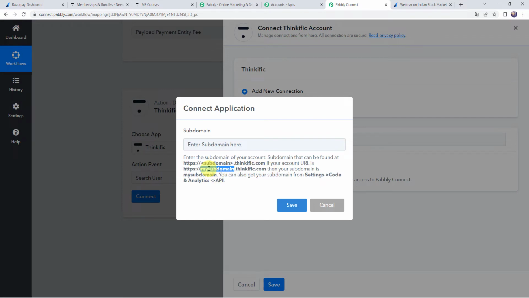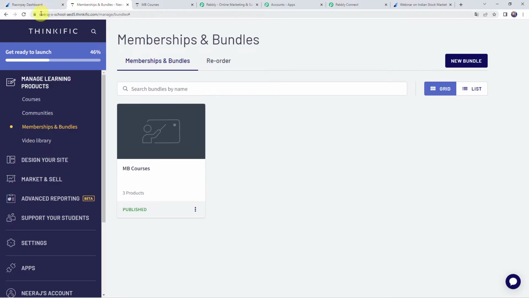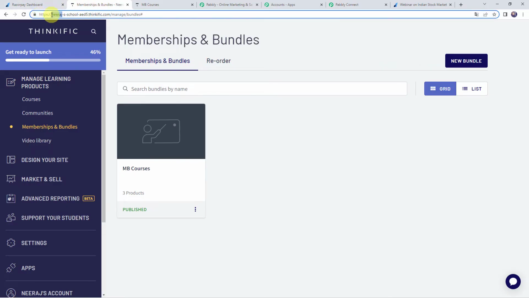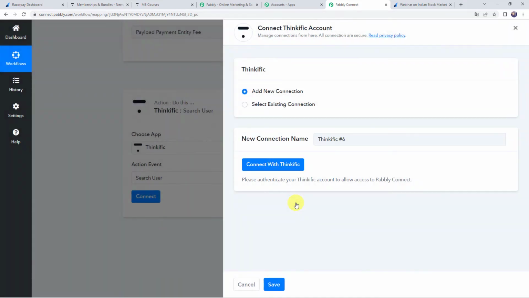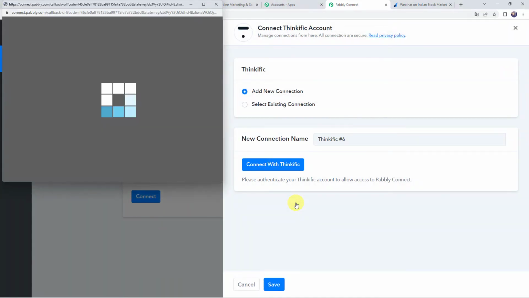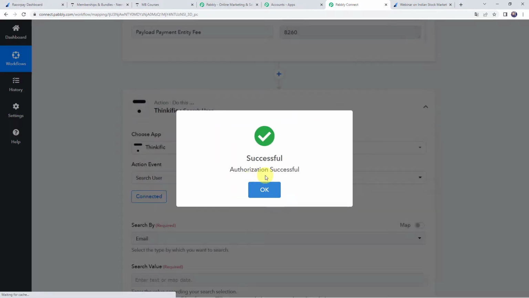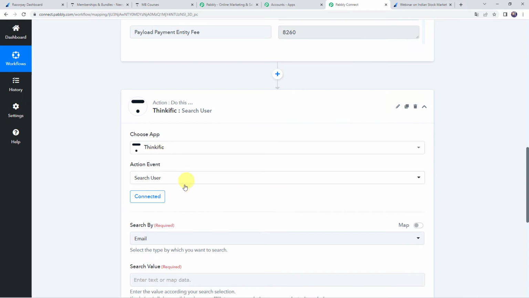So let's move to my Thinkific account over here, and here I am just going to copy this subdomain. And I'll be pasting the same subdomain over here to create a connection. Now let's click on save. Authorization successful, and now my Thinkific account is connected to Pabbly Connect just because I was already logged into my Thinkific account. So make sure before creating a connection, you're logged into your Thinkific account.